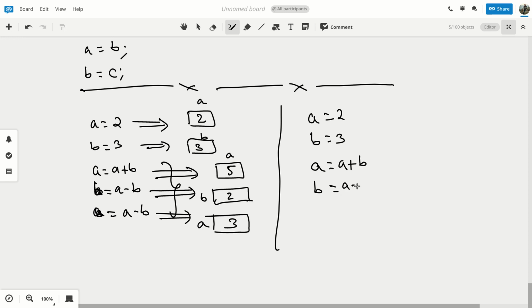B is equal to a minus b, and a is equal to a minus b. Yes, you had something to say? Nothing, sir. I just wanted to tell you that you should interchange. It's interchange. Okay, correct. Yes.